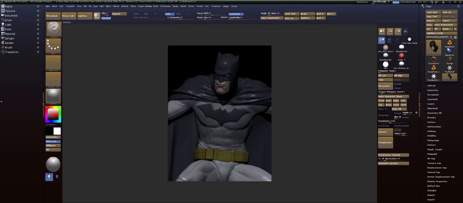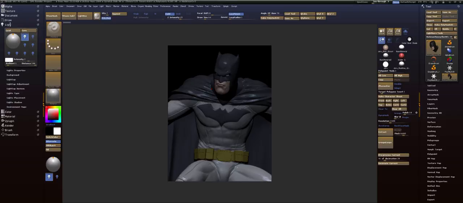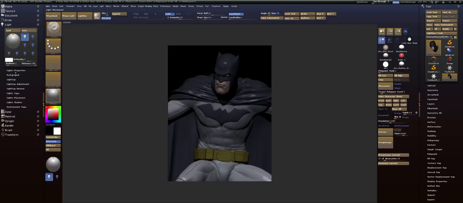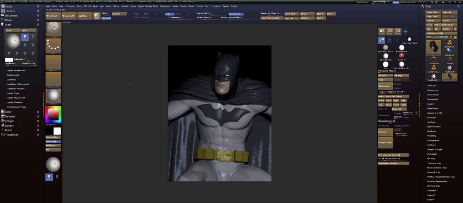So we're going to go to Light, right? You can find that up here, and you can just dock it over here, okay? So I'm going to change this light, and I'm going to get my fill light, okay? And I'm going to press Shift R. All the render settings are already set for you. You don't need to do anything but press render.